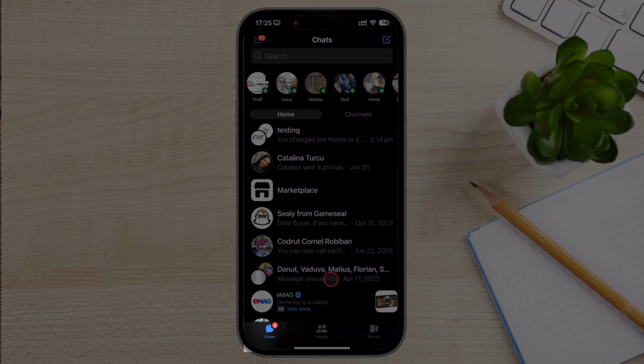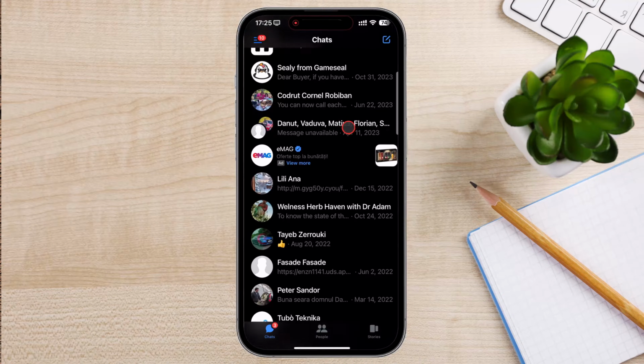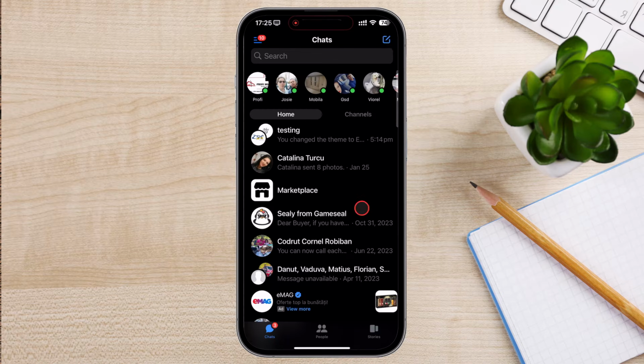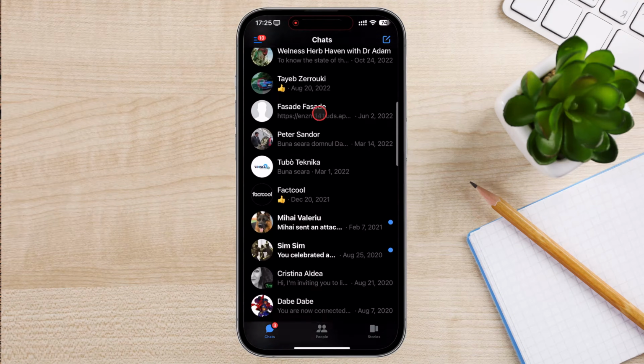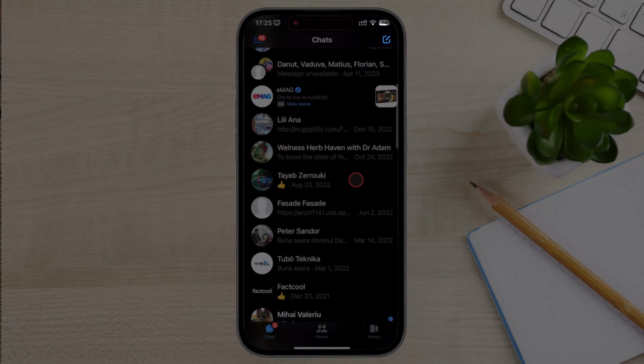Tap on the chat icon from the bottom of the page. You will see a list of conversations. Choose the conversation where you want to send the photo. You can start a new chat by tapping the icon from the top right or opening an existing one.